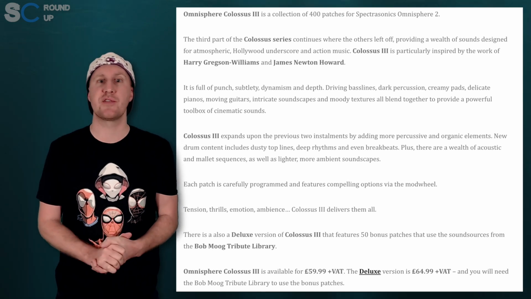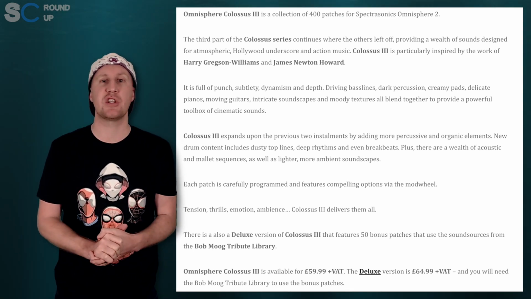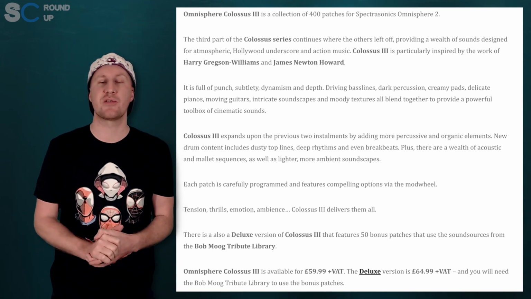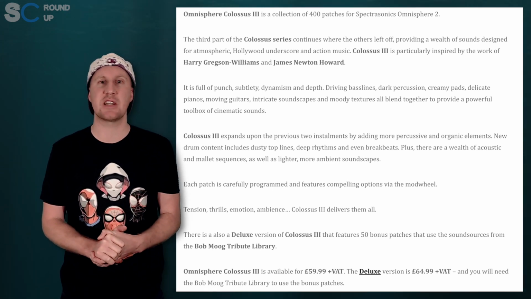There's also a deluxe version of the sound set featuring 50 extra patches for an additional $5, and that uses sound sources from the Bob Moog Tribute Legacy collection.